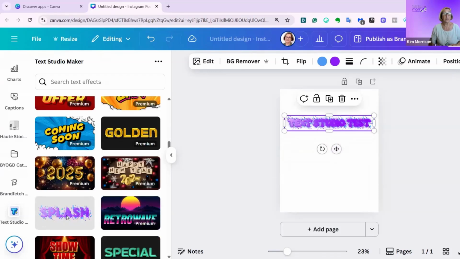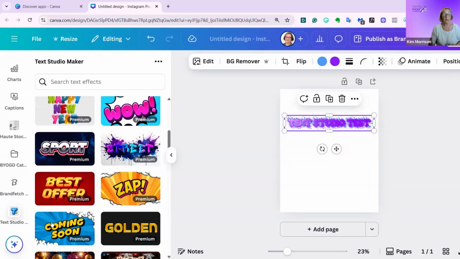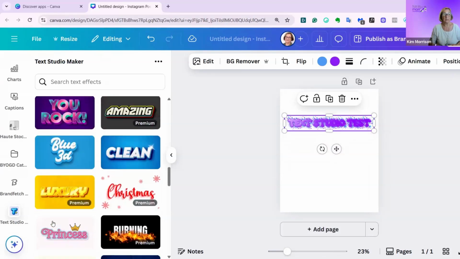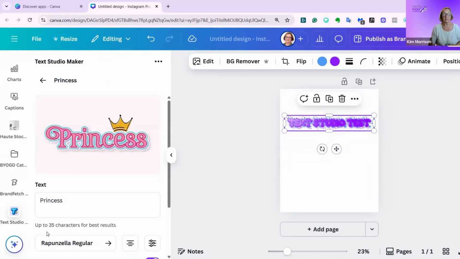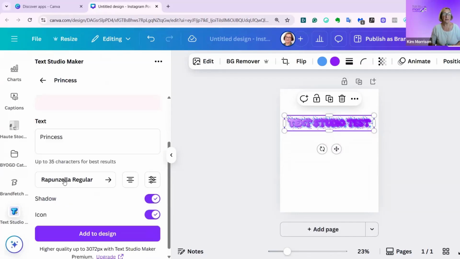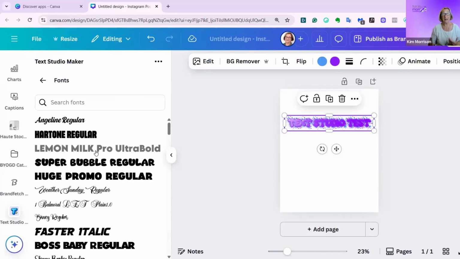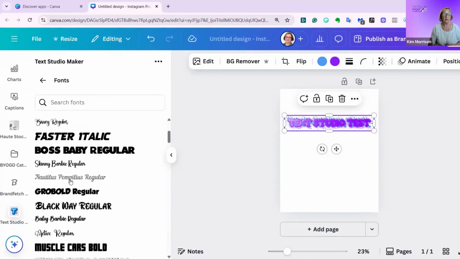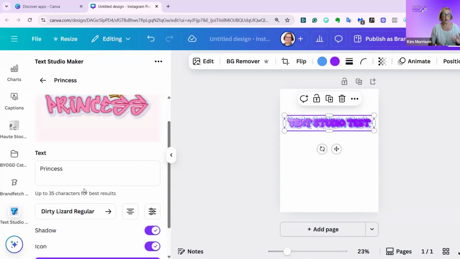Let's try a different effect. We'll try the princess one. And I'm going to leave this at princess. Here they've used a font called Rapunzel Regular, which sounds a fantastic font I've never heard of before. But again, if I click on it, I can choose what font I want. And these are really unusual. Let's try this Dirty Lizard Regular. Not quite sure it's right for a princess, but we'll go with that one.